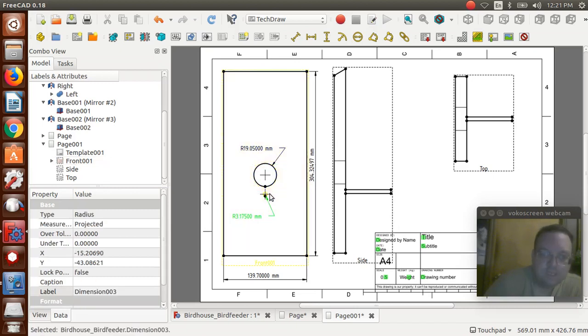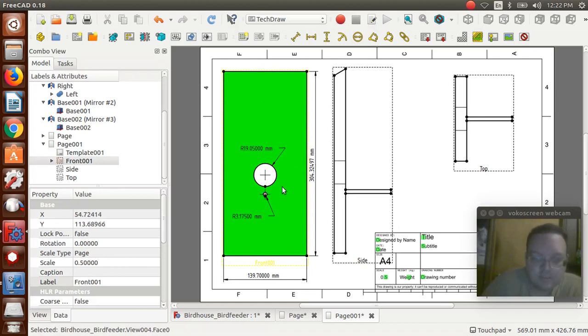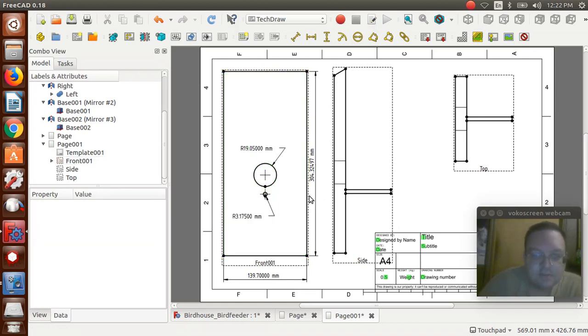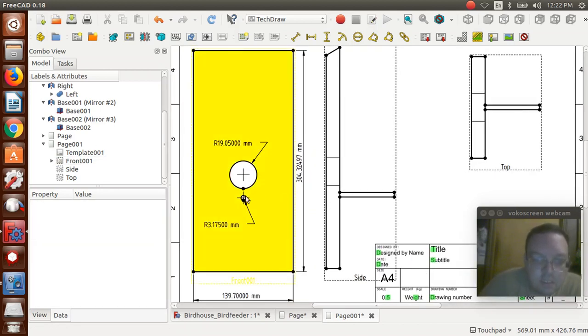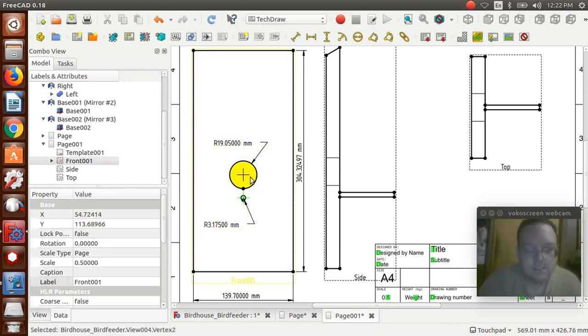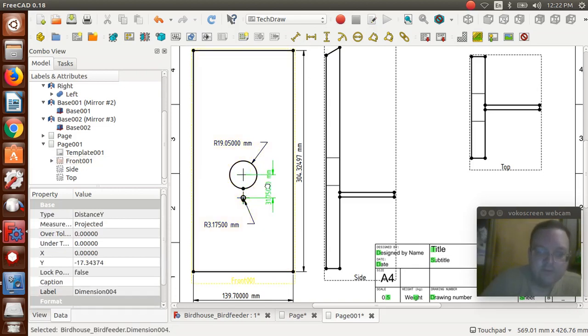Now if you click these little crosses, I can just click the face. Sometimes it's hard to click them. Control click the other one, and give us how far they are apart.